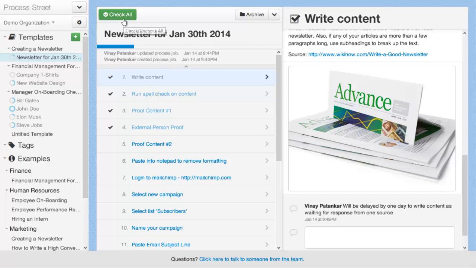If you want to skip ahead and complete all of the tasks in the process without having to tick them all, you can click the check all button and that will automatically complete the process for you. And once you're done and you no longer need that process job, you can simply archive it.